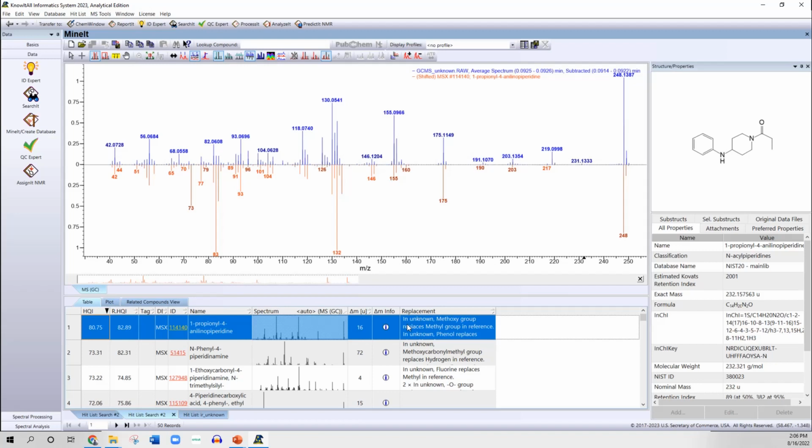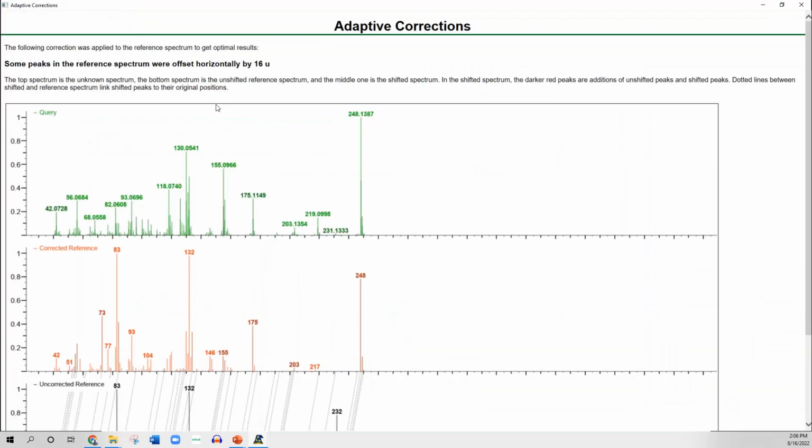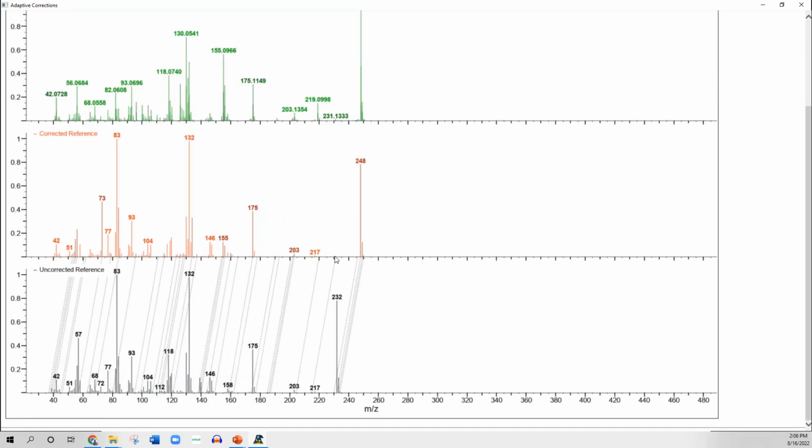If you want to understand how this reference spectrum was generated for the adaptive search, you can go to the delta M info to get a picture of what's happening. It tells you it's been shifted by 16. The top is the unknown, and the bottom is the reference spectrum of that amide that had a molecular weight of 232. To get the spectrum to search, what the software does is shift all the ions that are appropriately shifted by 16, from, for example, 232 to 248, and shows them with a dotted line.